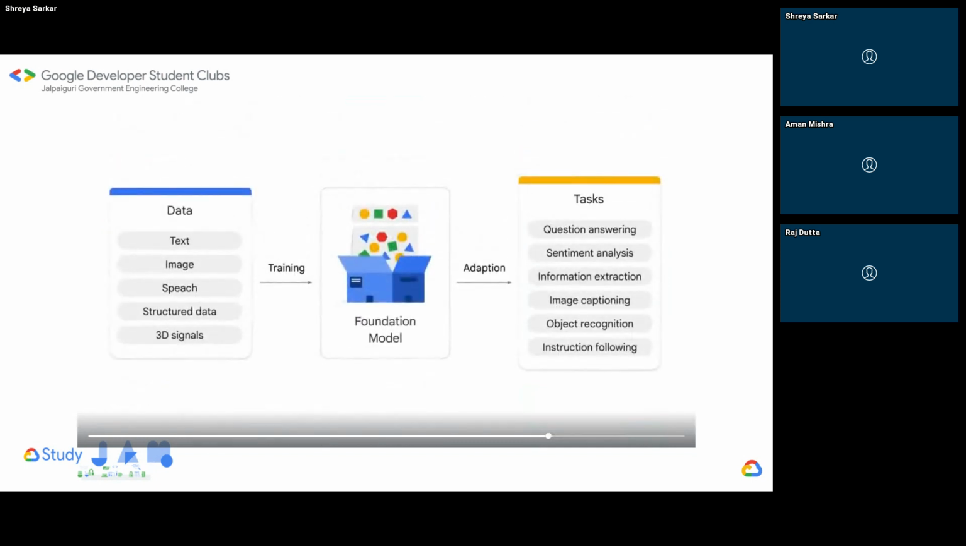A foundation model is a large AI model pre-trained on a vast quantity of data, designed to be adapted or fine-tuned to a wide range of downstream tasks, such as sentiment analysis, image captioning, and object recognition. Foundation models have the potential to revolutionize many industries, including healthcare, finance, and customer service. They can be used to detect fraud and provide personalized customer support.